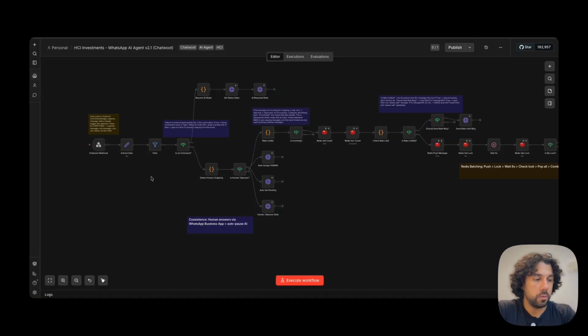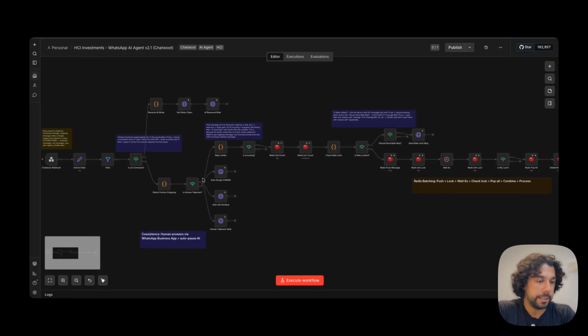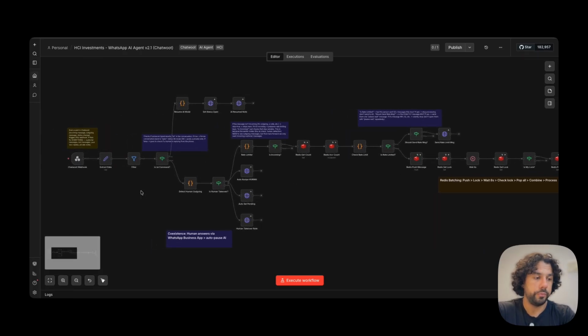Okay, and as I said, this is the workflow that I built for this N8N agent, and I'm gonna walk you through pretty much every node or every section of the node.